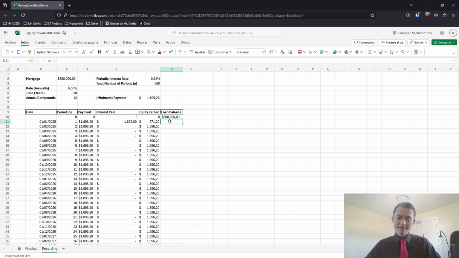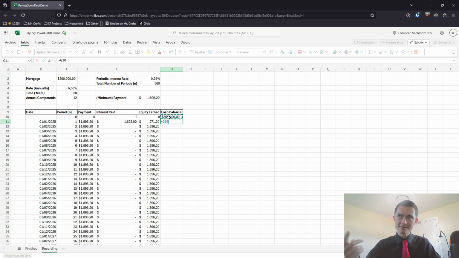My loan balance, as I make payments on my loan, what happens is I start with the loan balance I had, and then I'm subtracting the amount of ownership that I earned on each payment that I pay. So I start with the last cell, and then I'm subtracting the amount of ownership I earned on that payment.